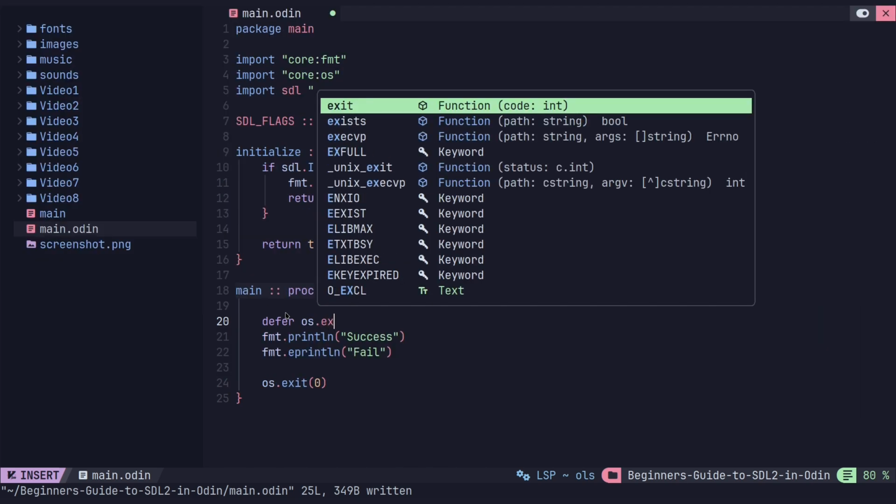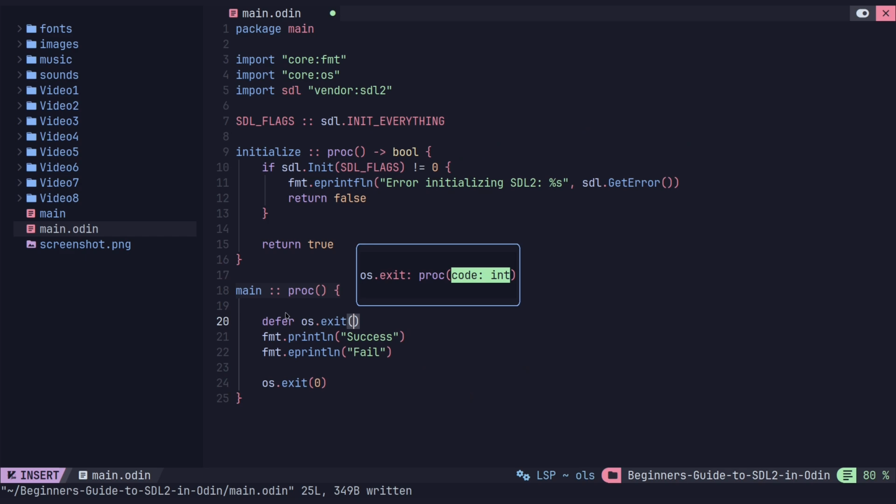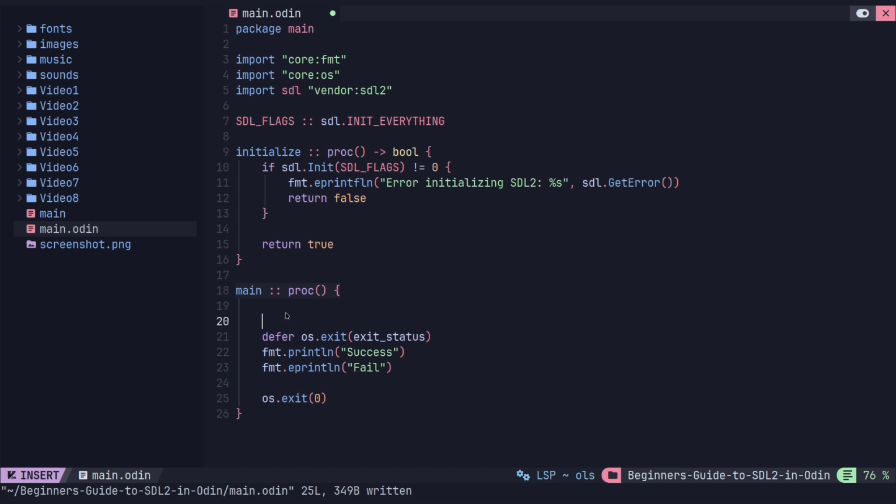Oh, we have the exit down below. I'm going to delete that. I'm going to defer exit, and I'm going to say exit status. And up here, I'm going to create that. And this is just going to infer the type. It's going to be an int. And I'm going to get rid of this one.